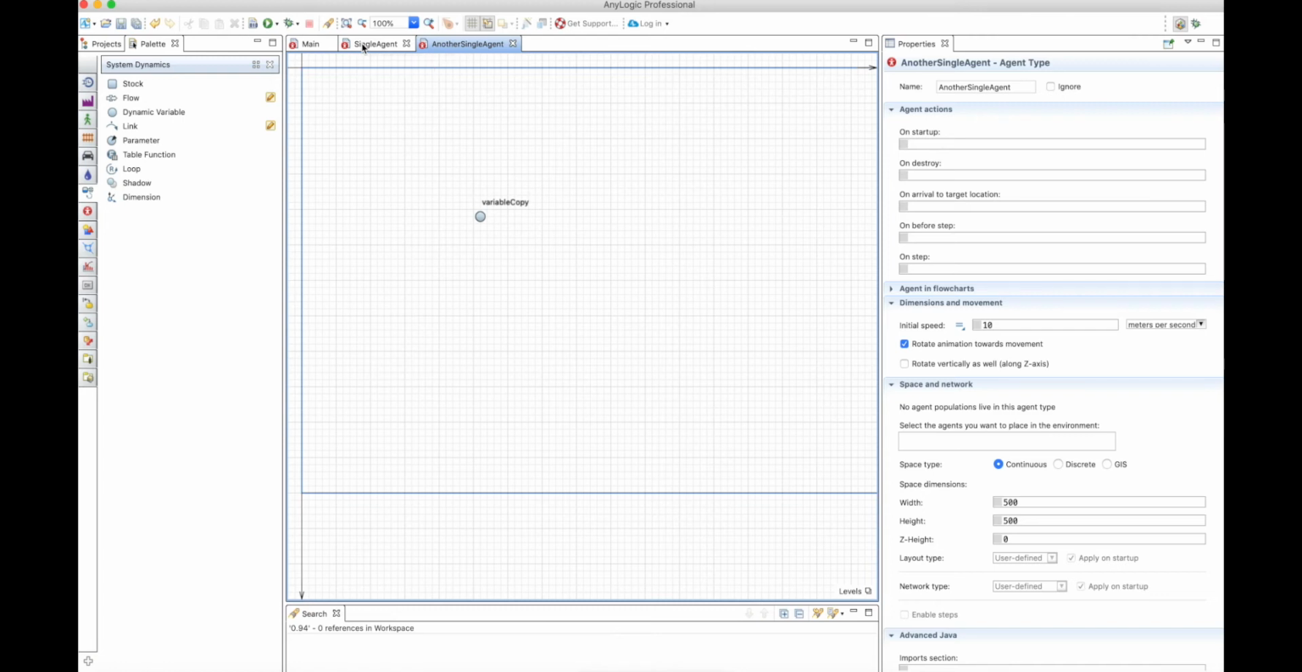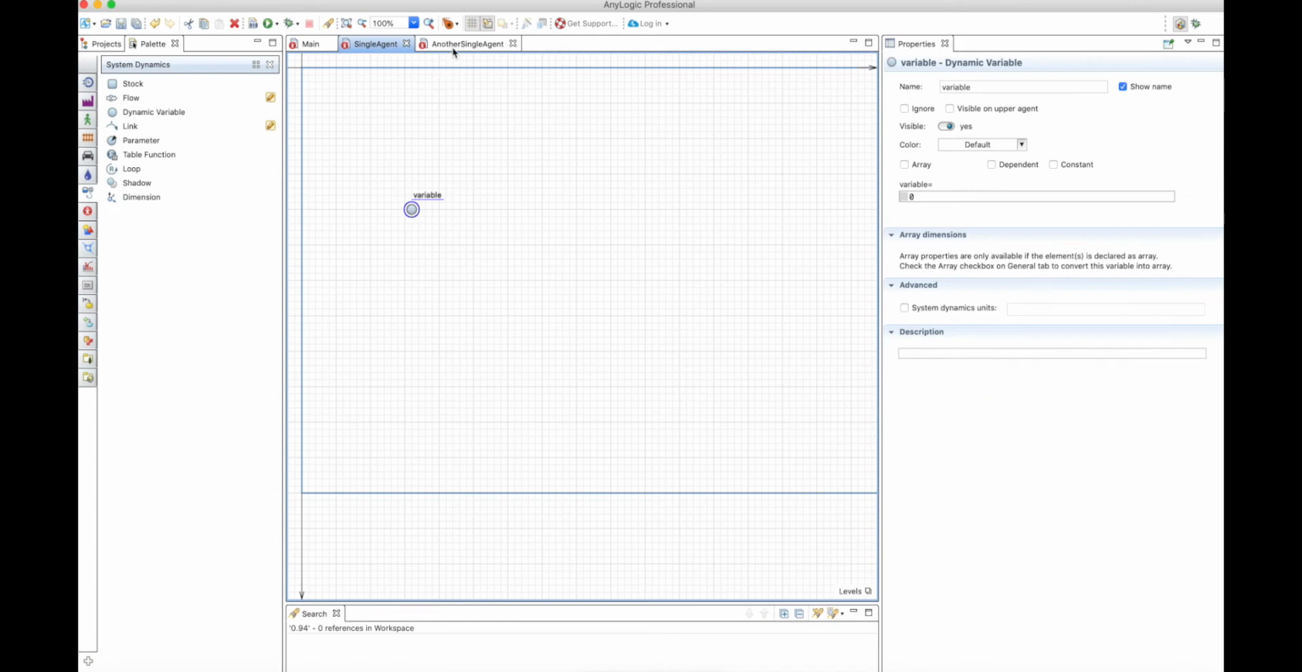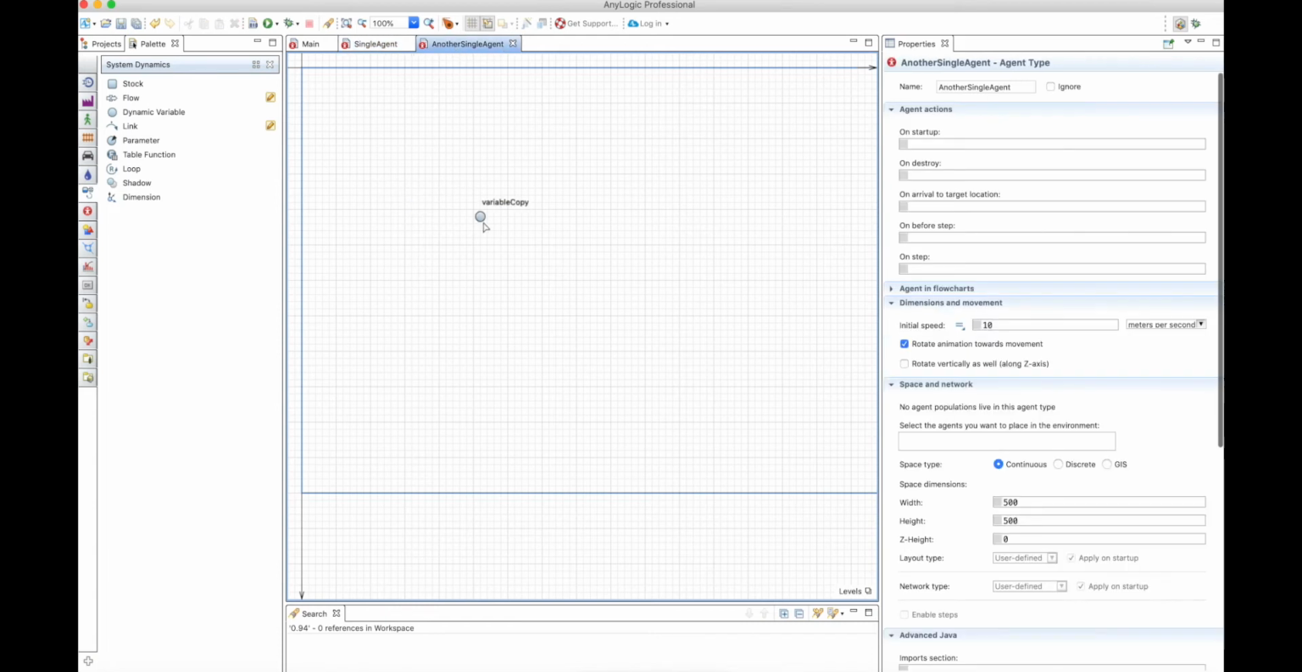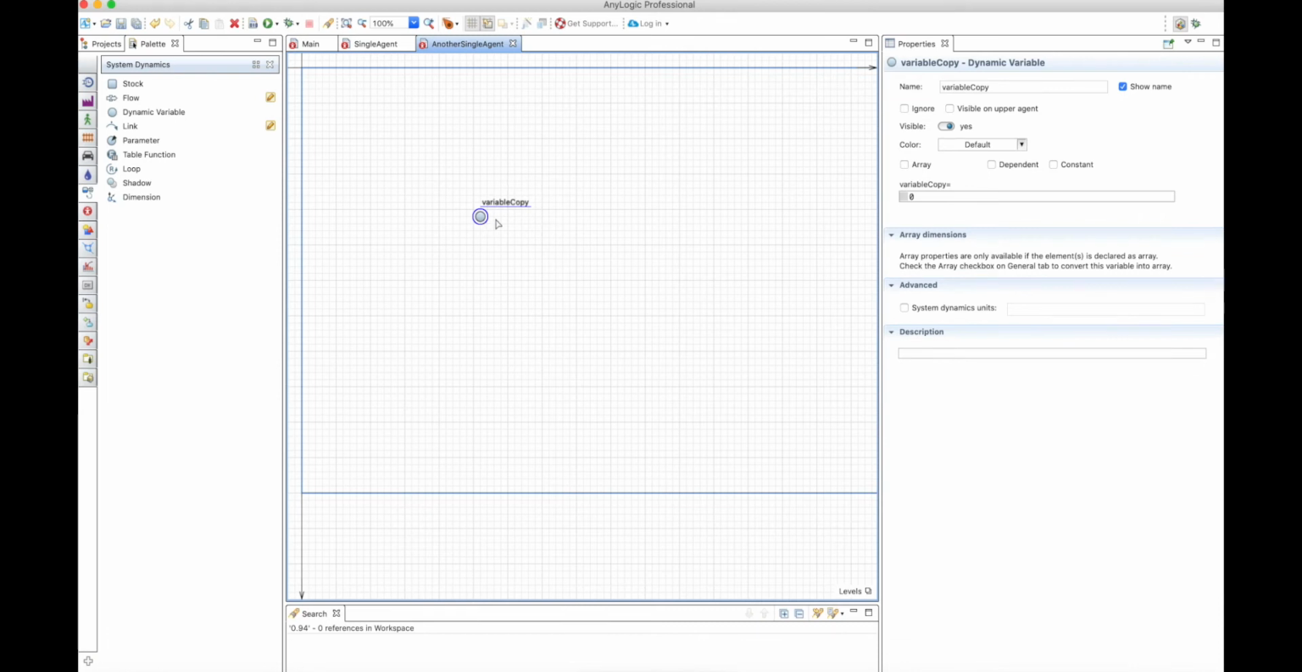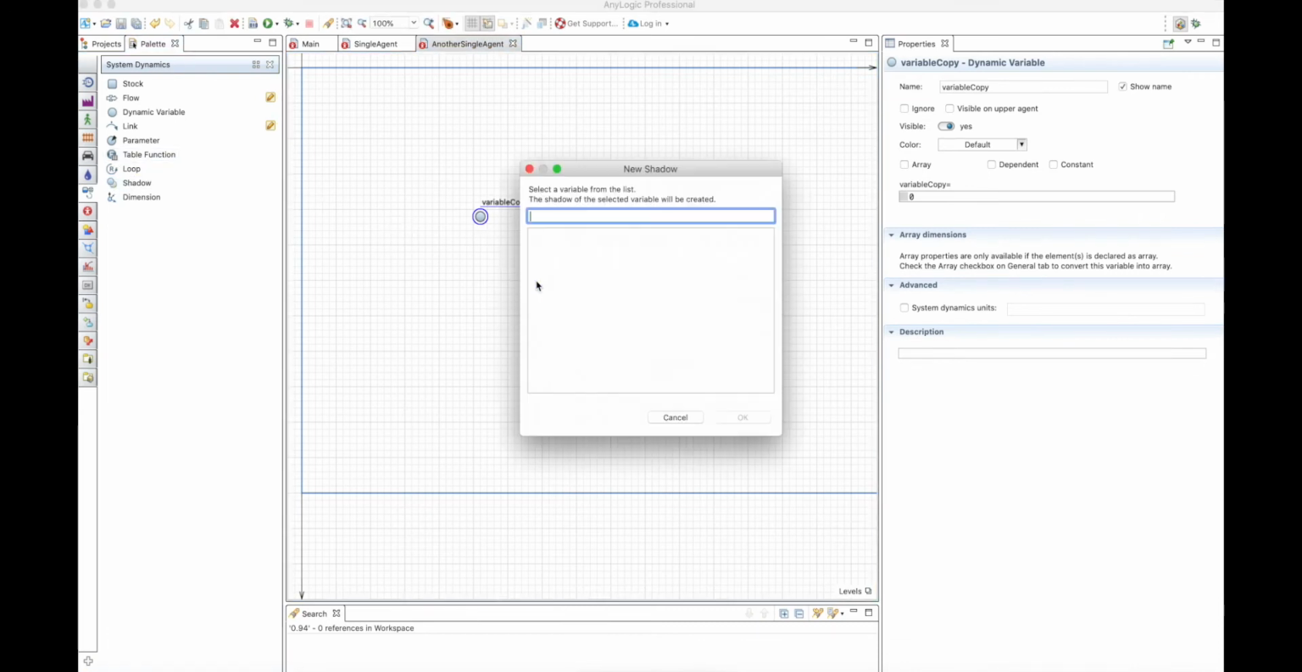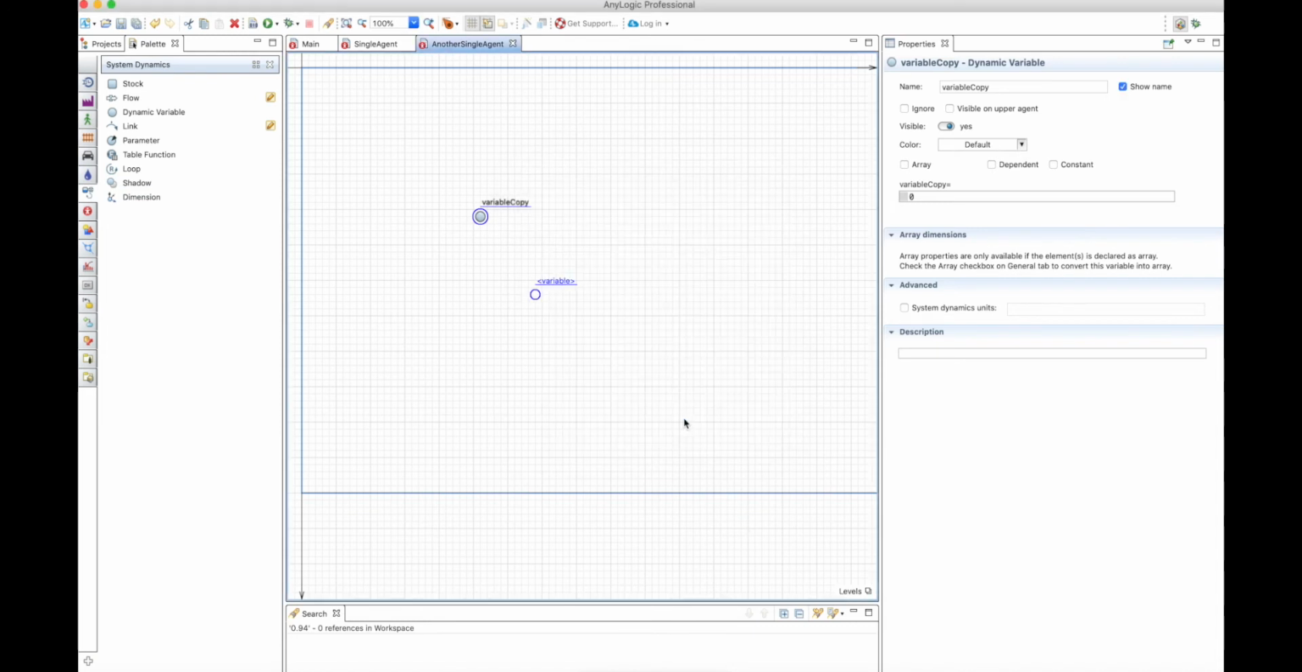But what happens when you have an agent-based model and you have two agents? A single agent which has a variable called variable, and another single agent where you have another variable called variable copy. When you use the shadow, you cannot see the variables on the other agents. So you need to do something else.